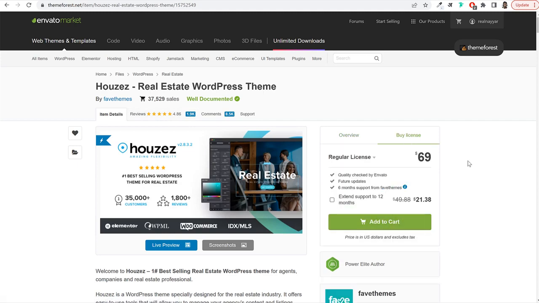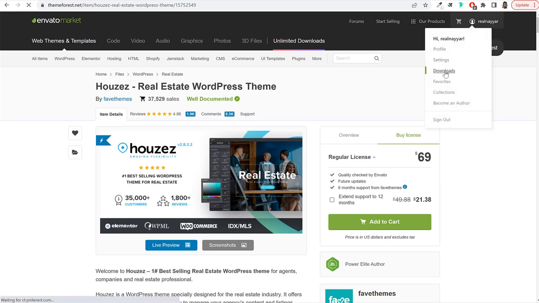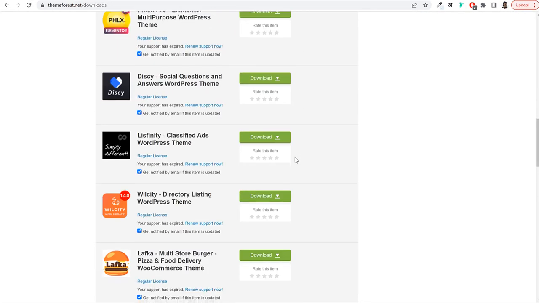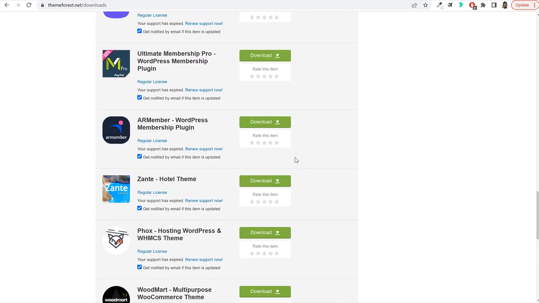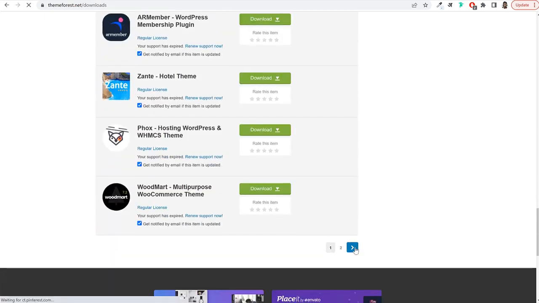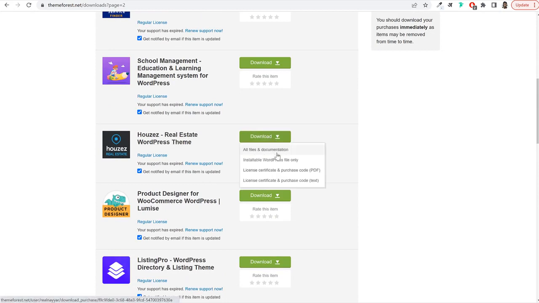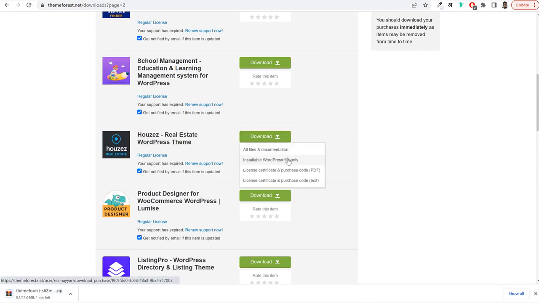Once you purchase this theme, you will see your username at the top right corner. Hover over that and click on downloads. Now under downloads, you will see all the themes that you have purchased. So let me search for this theme. Once you see the Houzez theme, here it is. Click on download and click on installable WordPress file only. Okay, the second option, installable WordPress file only. A new zip file will download for you. Come back to your dashboard.